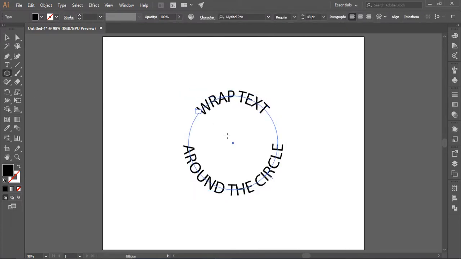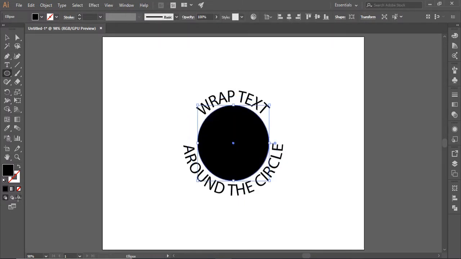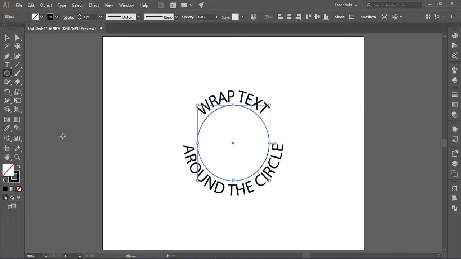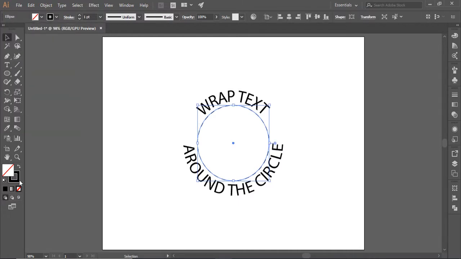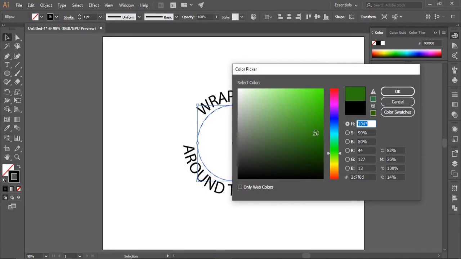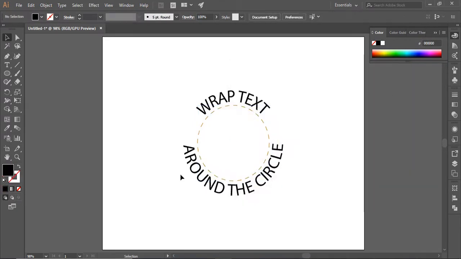Select the ellipse tool and draw a circle from the center of the other circles while keeping the Alt and Shift buttons pressed. Click on the stroke to open the stroke panel. From here, check the dashed line. Double-click the stroke and choose the appropriate color. And we are done!